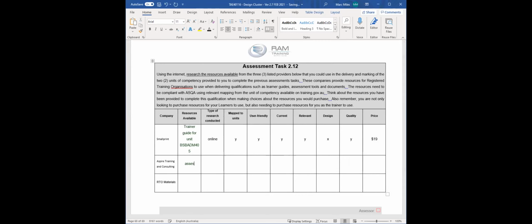So it could be assessment for unit BSB ADM 405 online. Okay, this could be no, could be no, could be yes, no, it could be $25. Okay, and you would do this one here as well. Okay, now if you get stuck on this, don't overthink it too much. Essentially, the most important thing that we see is what's the resource that you are looking at or that you are mentioning. Type of research is going to be online no matter what, and then this section here, yes or no, yes or no. Again, it's a tricky one because you may not be able to actually look at the resource. So if you're not sure, just put in a question mark or a yes or a no. And then we need to see a price, okay?